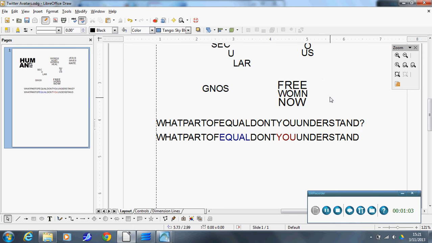But in the meantime, one of the things that I started working with was the idea of stacking the words on top of each other so they're essentially the same width overall. And one of the things I wanted to work with was a larger phrase, and so I came up with, what part of equal don't you understand? This one here.